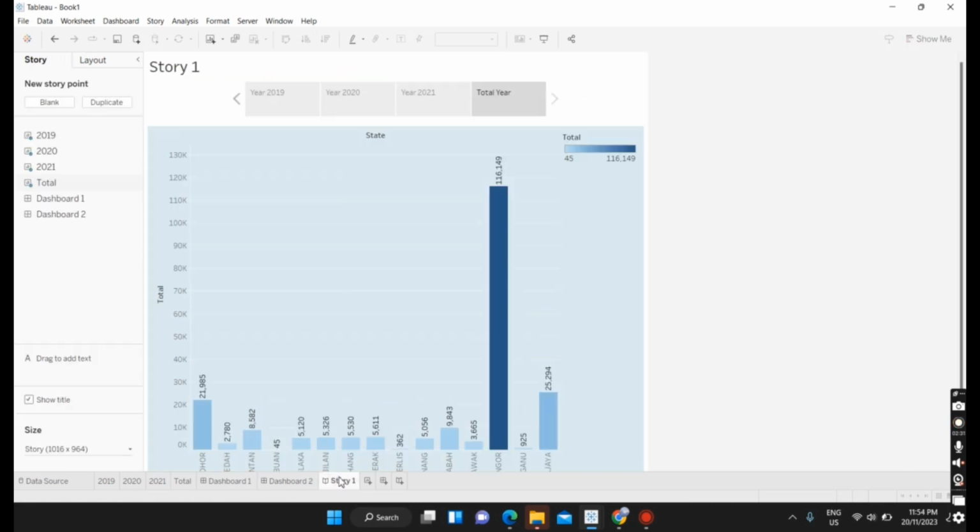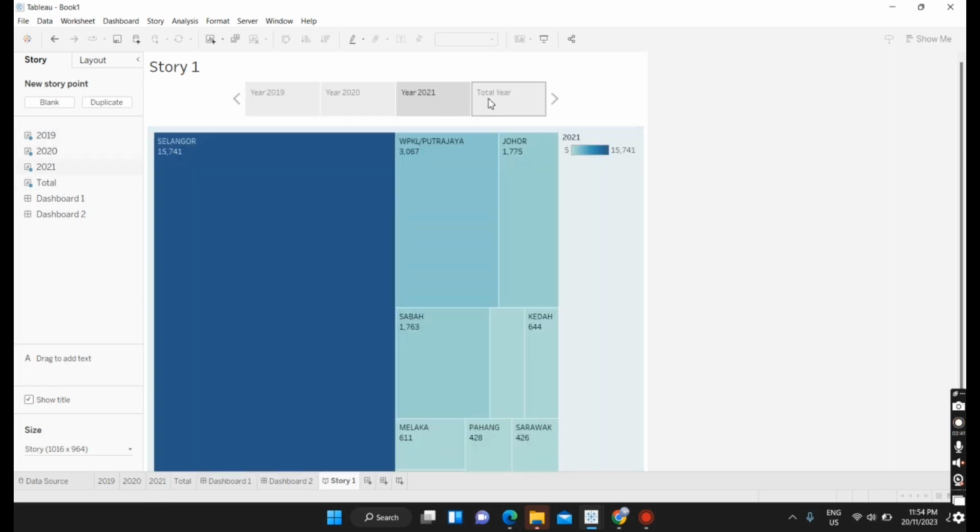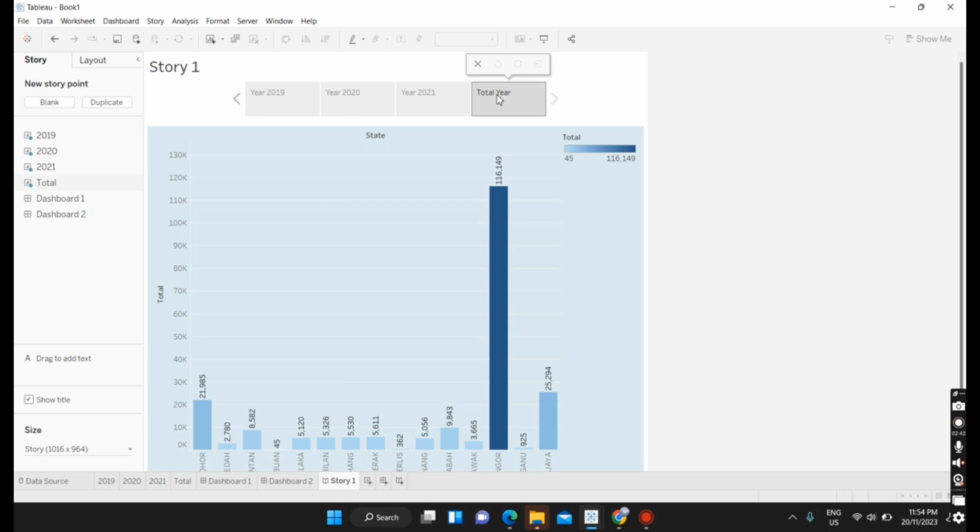And also, last but not least, we can also create a story by combining sheet 1, sheet 2, sheet 3, and sheet 4 together. From this story, we can see that Selangor has the highest dengue cases. The factor that contributes to the occurrence of the matter is that Selangor is a state in Malaysia that has the highest density, with more than 1.5 million residents compared to other states with fewer residents.